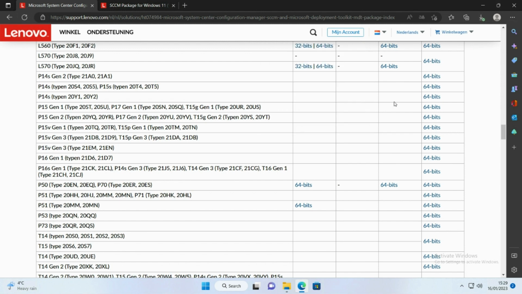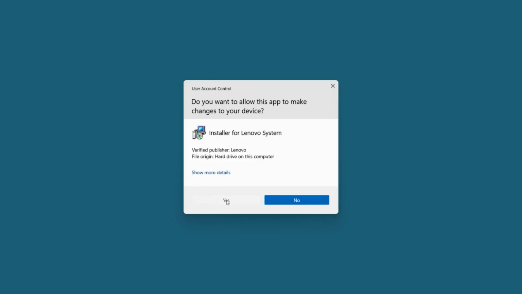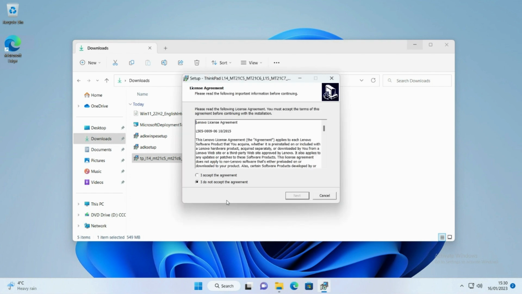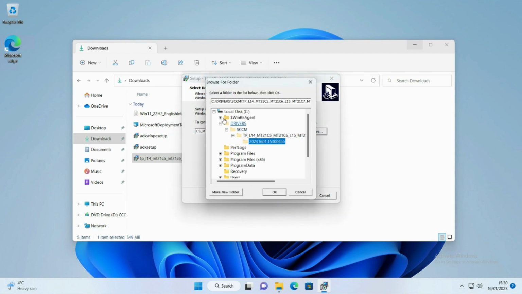So the download is completed. For now, I will close the browser, and I have the download here. I don't know why they use file names like this, but okay. I double click, and yes, I want to run it. I accept the agreement, whatever the agreement is. I did not really read it, maybe not that smart, but okay.